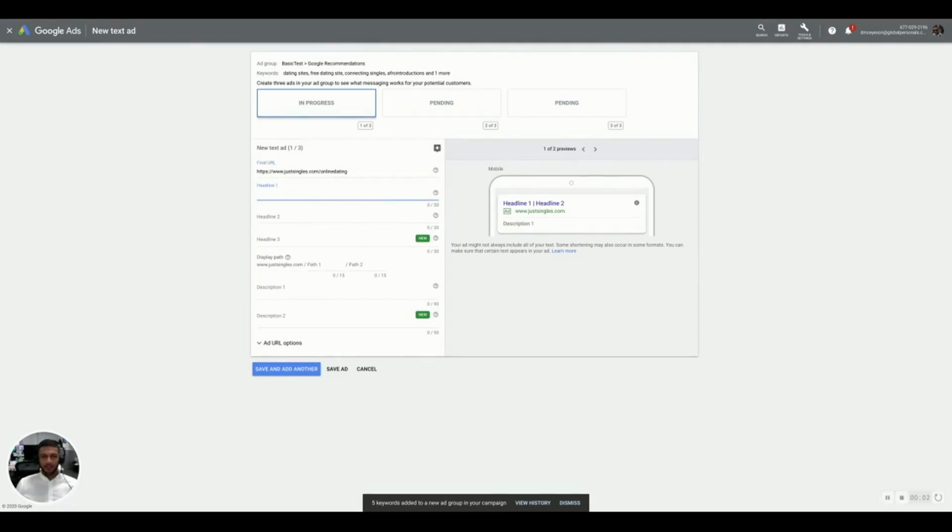Step 2. Writing our first headline. Now, when we write this headline, we need to make sure that this headline is engaging, as this is the first thing the user will see when your ad is generated. What I'm going to do in this example is ask a question to try and prompt the user to ask themselves that question and therefore become engaged with the headline.